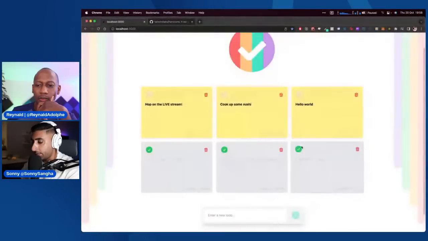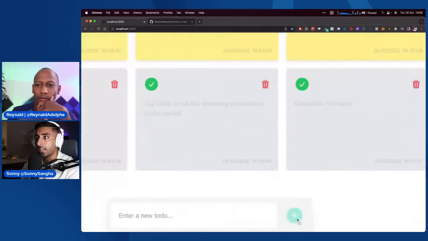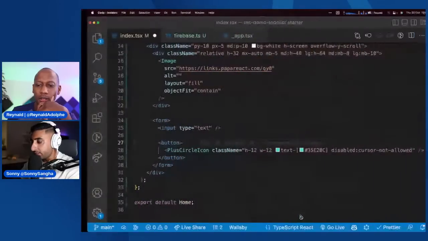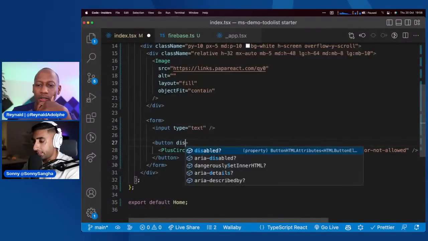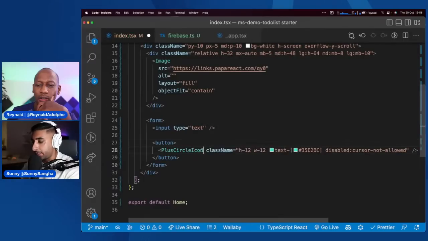So if it's disabled like here, you see how the cursor icon changes to like that. You're not allowed to do that symbol. Okay, right. So in this case, we've done disabled, cursor not allowed, and that gives you a really cool effect. If the button property, in this case disabled, was true, it would be appended to this one, but we'll fix that in a second.